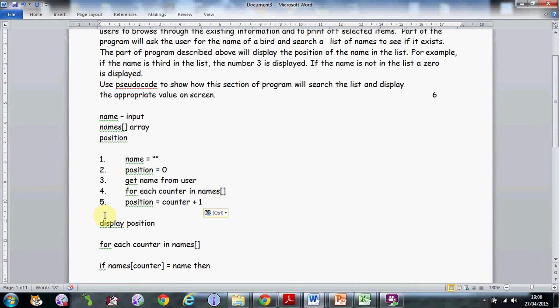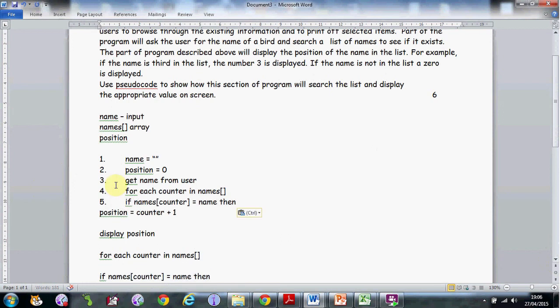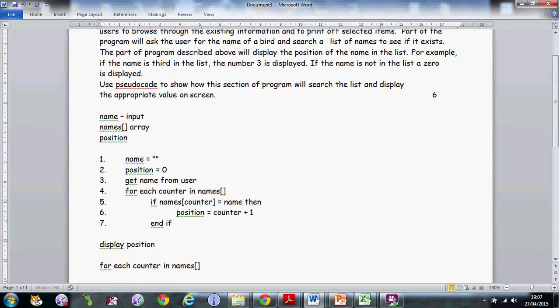And of course, I've went and forgot my if statement. Copy my if statement. Put my indentation. Remember always my end if, with my fingers on the right keys. End if. Remember my end for. And then finally, I've just got my display. That one there isn't too bad.